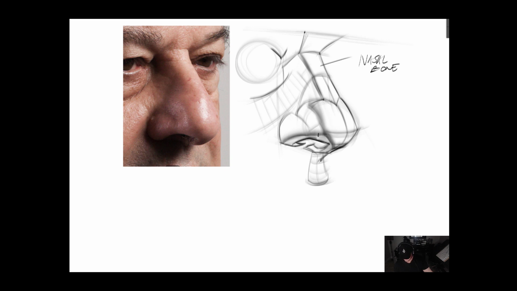You can see that softer edge that divides the side plane of the nose with the bottom plane of the nose. And then we'll just kind of fill that in with value with the shadow. And I'm just going to go ahead and block in that cast shadow. The light source is definitely a strong directional light, so the cast shadows are going to be quite a bit darker.